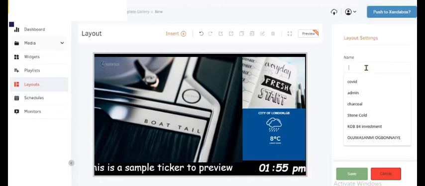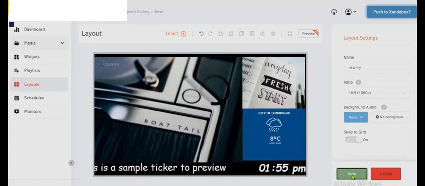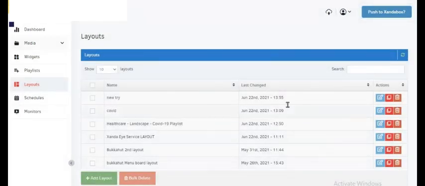So I'll name this new try and click on save. So here it is. I have COVID, which was the template I edited, and then I have new try, which is the template I designed from the very scratch.